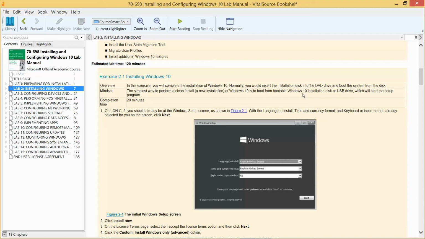Now we're going to go ahead and create another virtual machine called lon-cl5, which after the completion of this exercise we're going to delete because we're no longer going to need it.